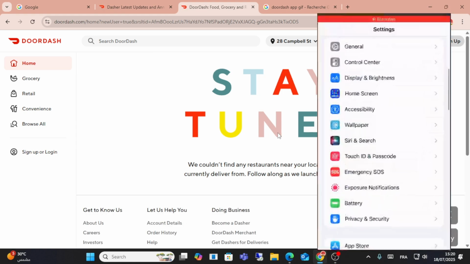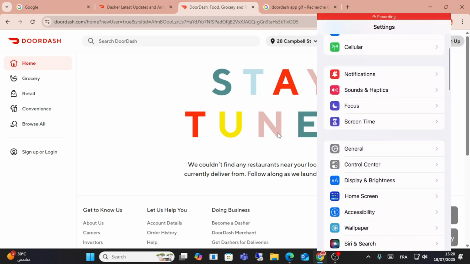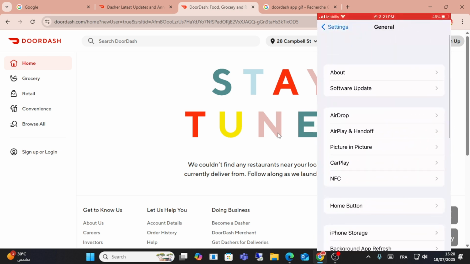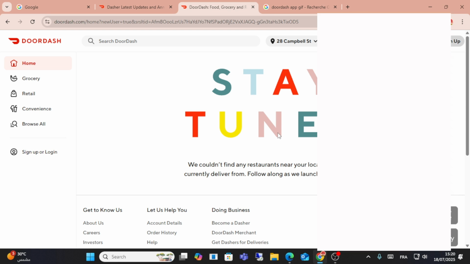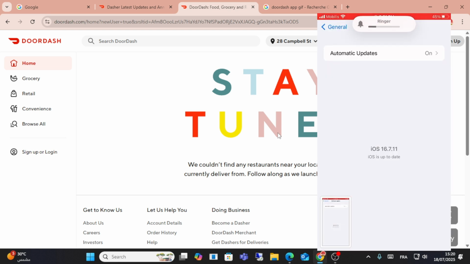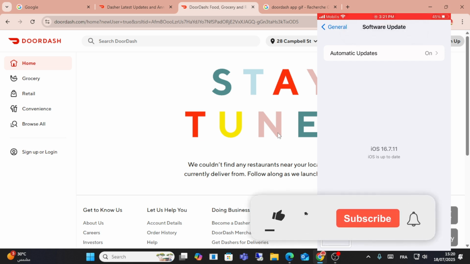Guys, check your storage and clear all data and storage in your device settings, and also update your software with automatic updates. And then, guys, you should restart your PC or your mobile phone. If this doesn't work, guys, restart your mobile phone. This is another solution also.